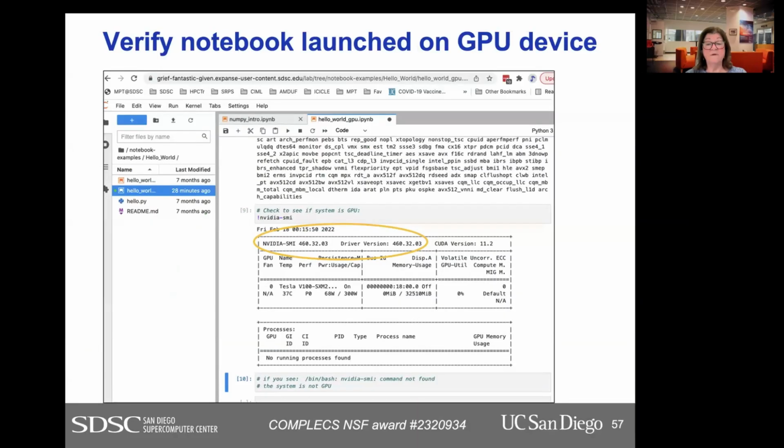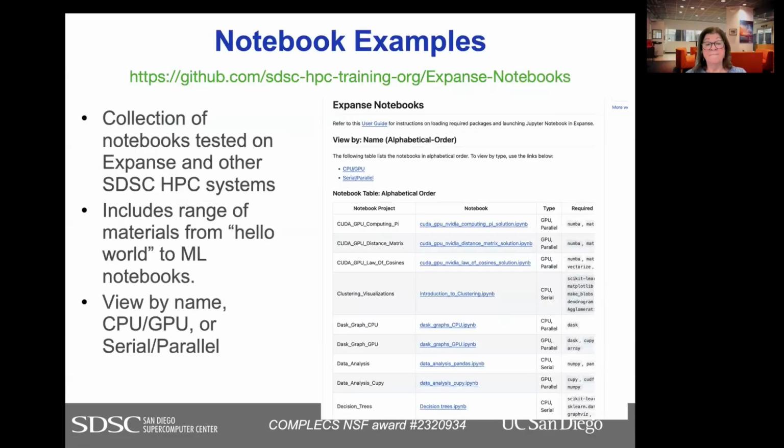And here's an example of a notebook launched on a GPU. And again, you just run NVIDIA SMI. And like I said, this is like the hello world of getting a GPU node. You want to make sure your main approach to running code is working, and then you can have more complicated notebooks. But when things don't work on your new stuff, go back to the basic hello world.